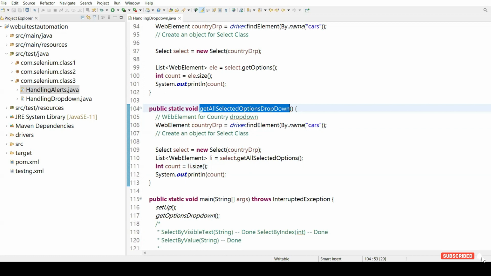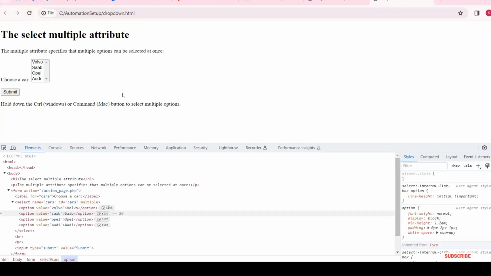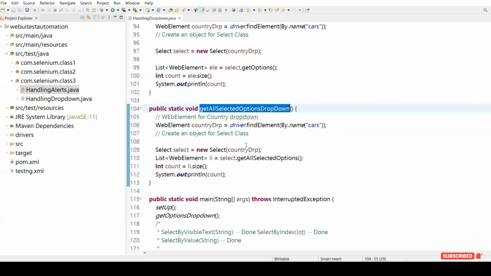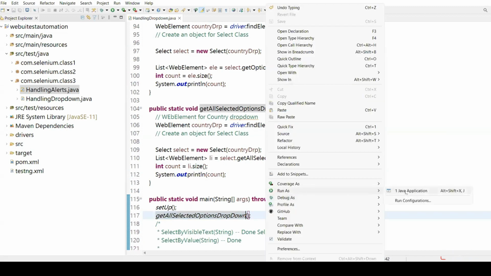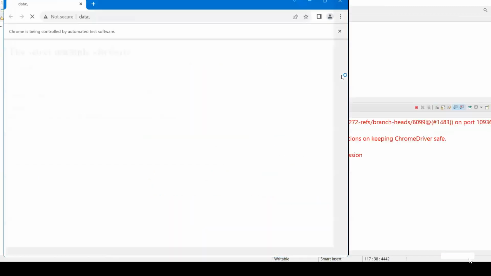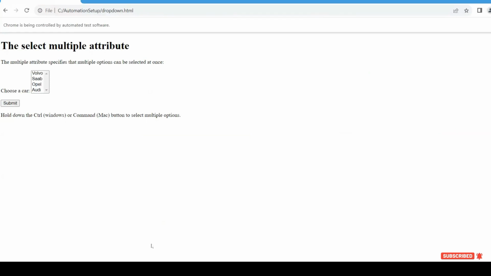So if I run this, it will give the 0 count because nothing is selected here. We are not selecting anything from this particular method. First, let me run it and see that. So it should return 0.